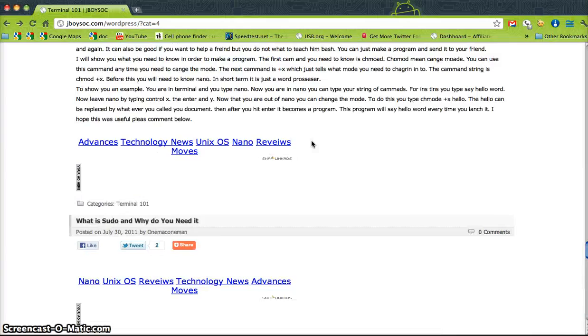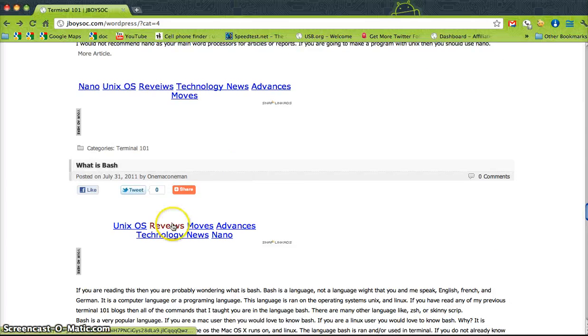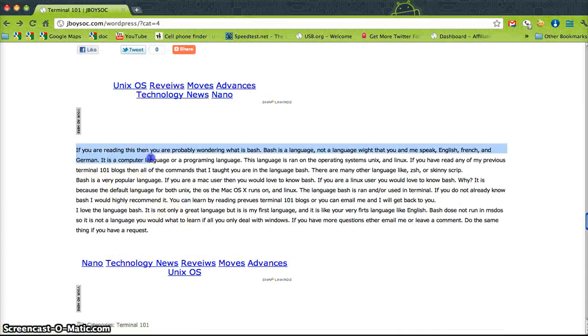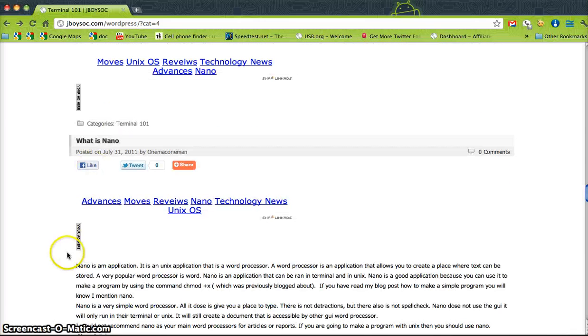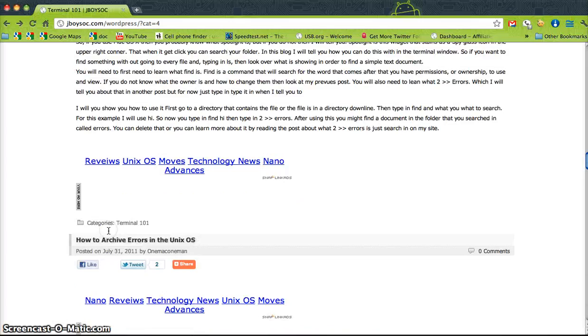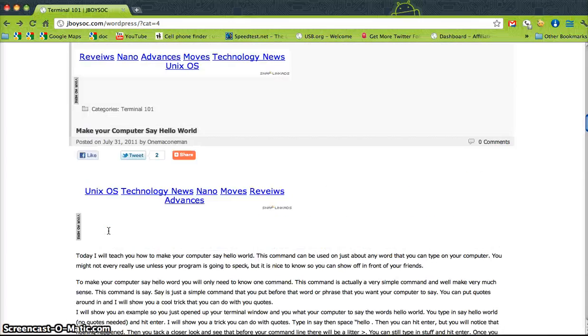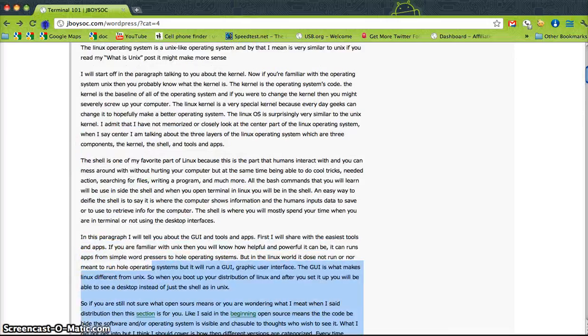And so I like to jam pack full each one of these. Here's what is Bash. It is the language. I'll probably have a video on that. I'll probably have a video on what is Nano. I'm not on those ones, but you can read them. These are like your little lessons. I might start to have a load of video lessons.